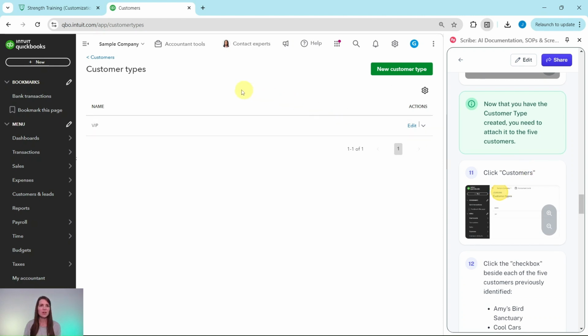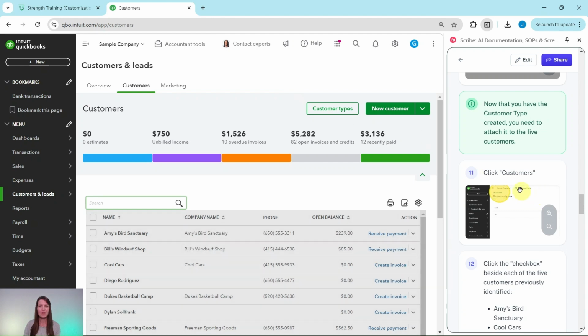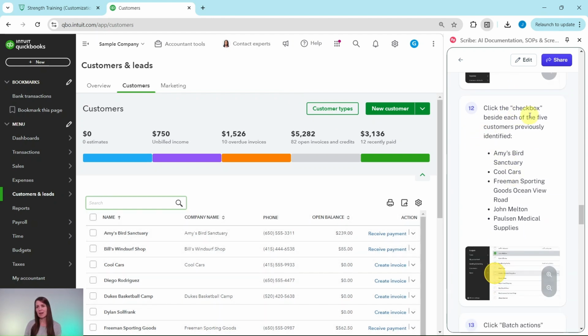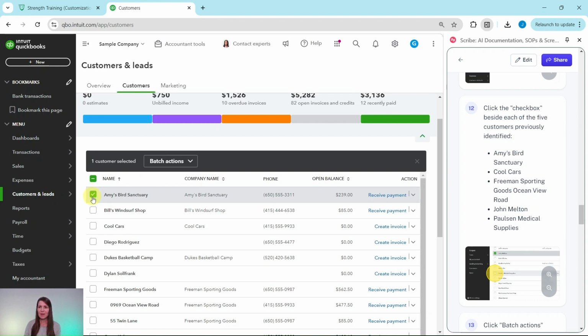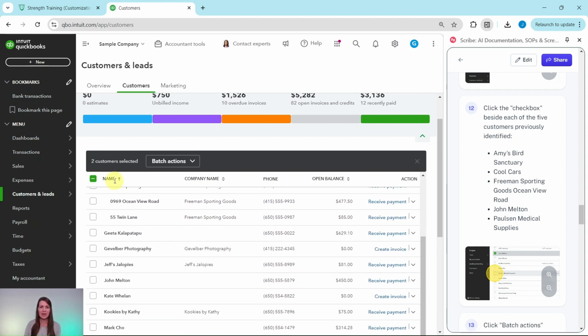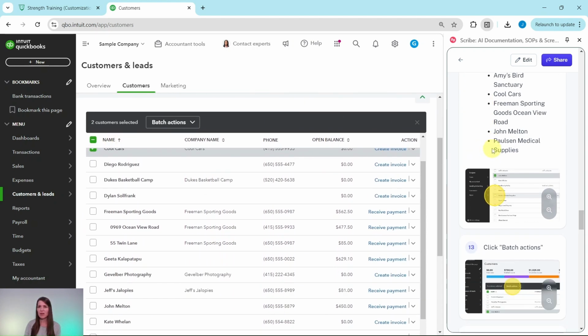So let's go back to the customer list over here, clicking on customers there. And then let's click on the checkbox beside each of the 5 customers previously identified. Amy's Bird Sanctuary, so that's this one right here. Then we have Cool Cars. Then we have Freeman Sporting Goods Ocean View Road location. So make sure you click on that one, not this one, but the actual Ocean View.